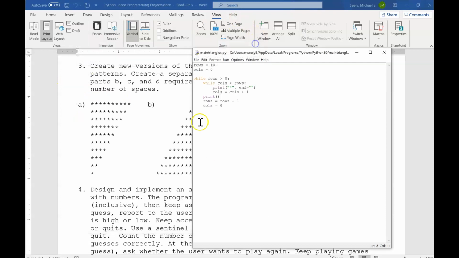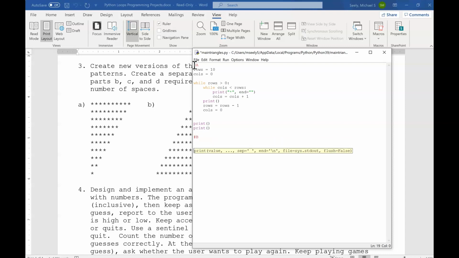So bam, that's A. All right. Okay. Then we can do some print. All right. Next up, B. There, that will do C, and then finally D.